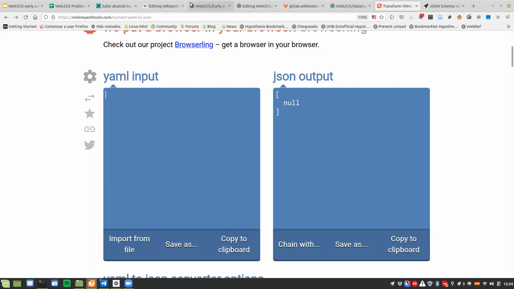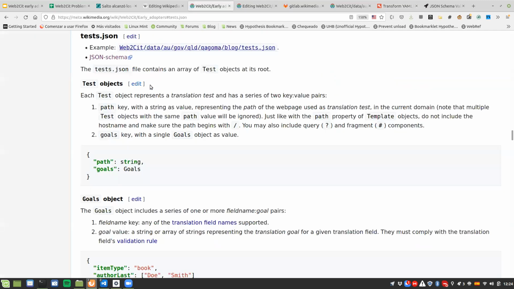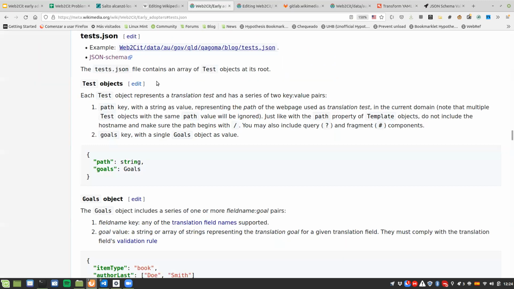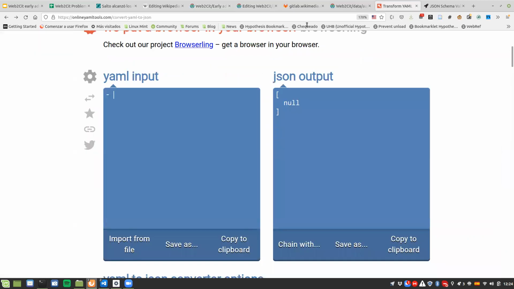As it is shown in the early adopters guideline, the test file is a series of test objects. So an array of test objects in YAML that would be test1, test2, and so on. In this case, we're going to be writing just one test because we have just one web page. And the test object, as it is explained in the guideline, includes a path to the test web page and a goals object. So back in the editor here, we have path, and we will also have goals.